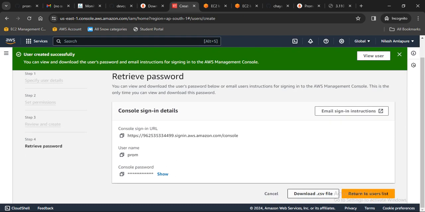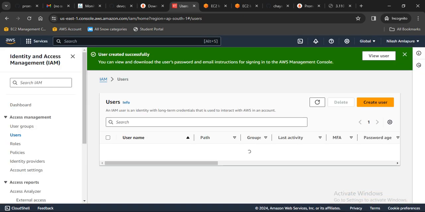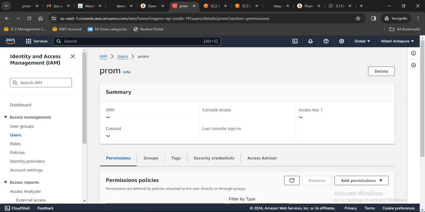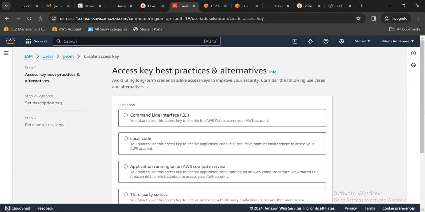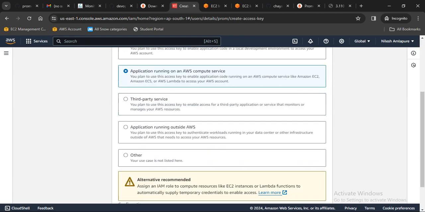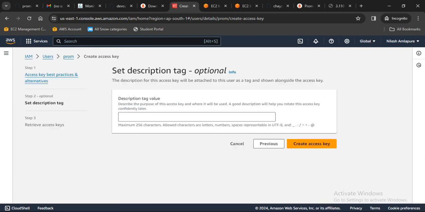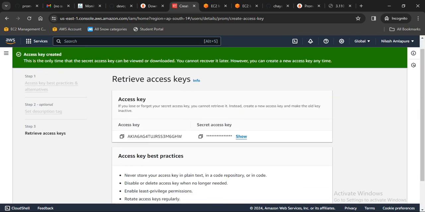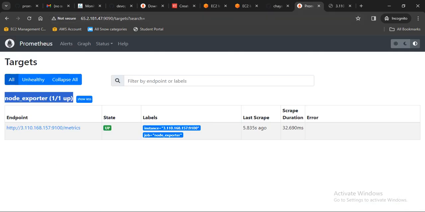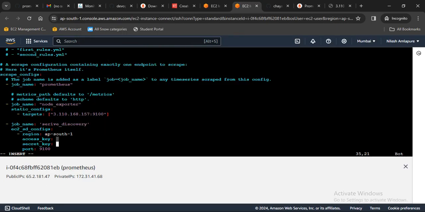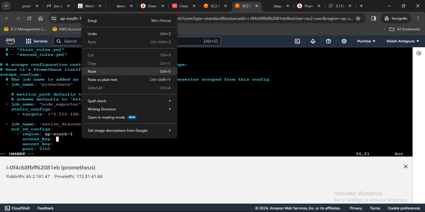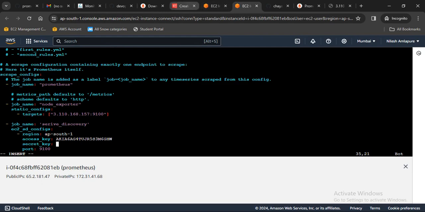Now our user has been created. Now we just need to create the access key and secret key. We create an access key for an application running on AWS cloud compute services, then go to the next part, the description. Any description you want to give, we are giving service path. So this is my secret key and access key. I just need to copy it from here to here, and let me stop and share my screen.